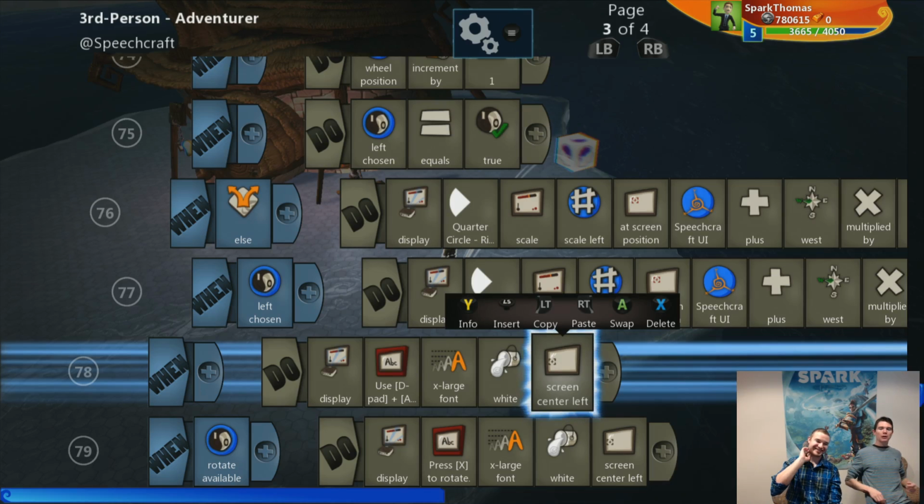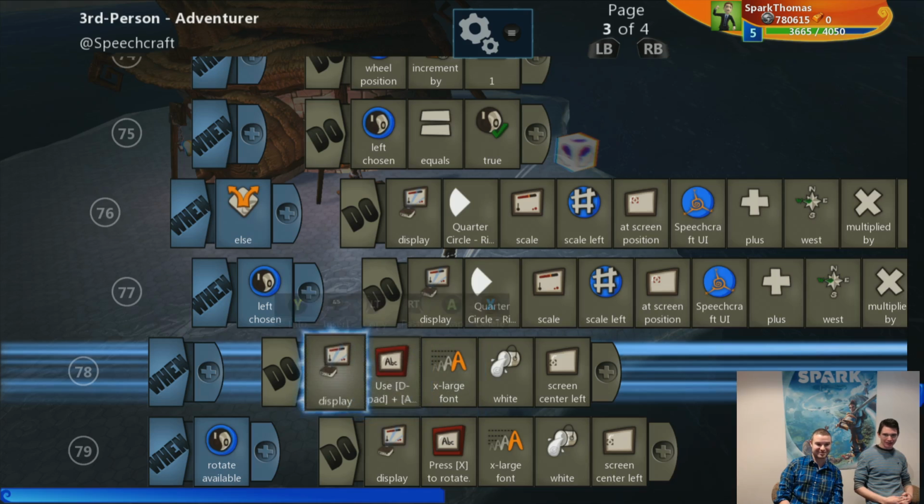Yeah, exactly. So for newer Sparkers who are watching this and they're seeing like 79 lines of code, oh my god, a lot of this is just copying and pasting. It's a lot of copying and pasting on this. Adding some things on top of each other.